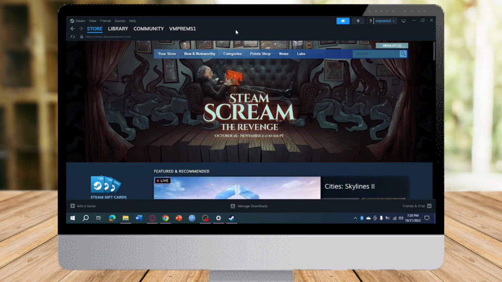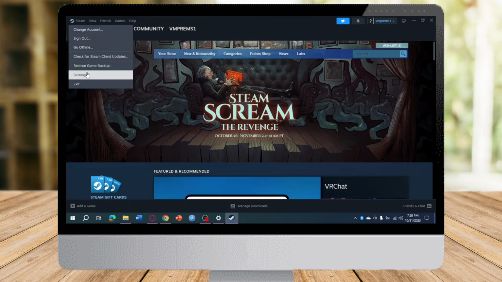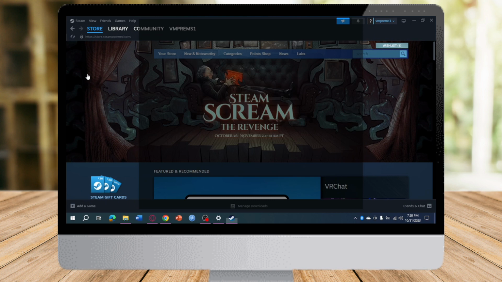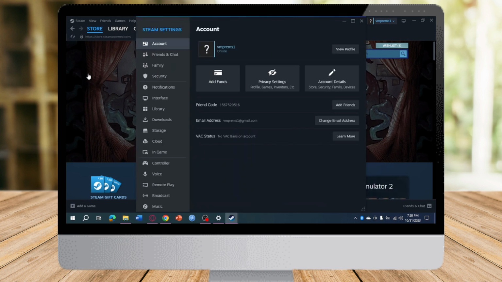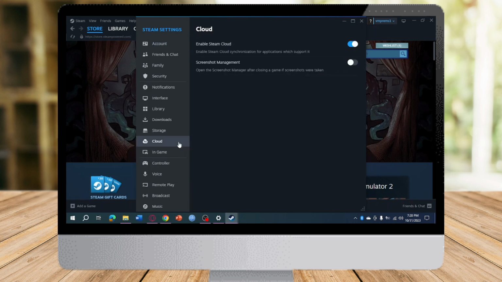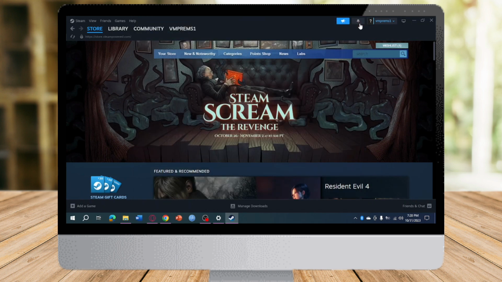So what we need to do is make sure that Steam Cloud is enabled first. To do that, just click on Steam right here, and then from in there, click on Settings. Now, once you have opened the Steam settings, you can also see this Cloud. So click on Cloud right here and then make sure that Steam Cloud is enabled. If it's blue, then that means it is enabled, and if it is gray, that means it is not. Now, once you have enabled that, just close this and restart your Steam.